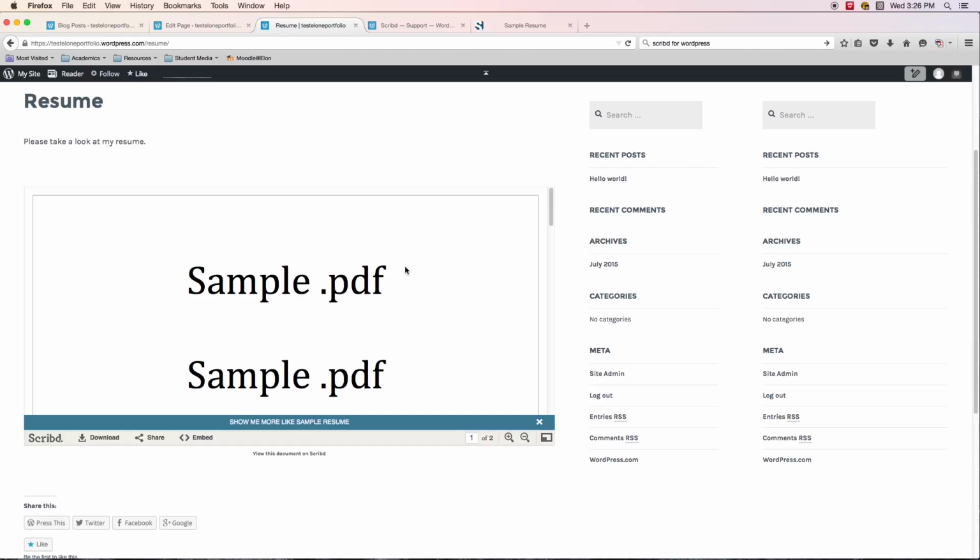In the next video, and it should be the final video in this series, we are going to take a look at finishing up and cleaning up the pages on your ePortfolio.